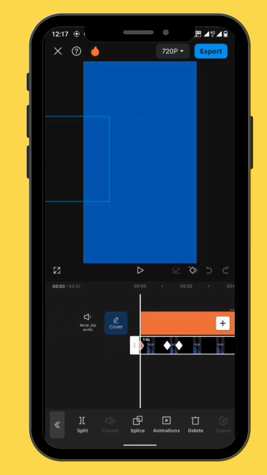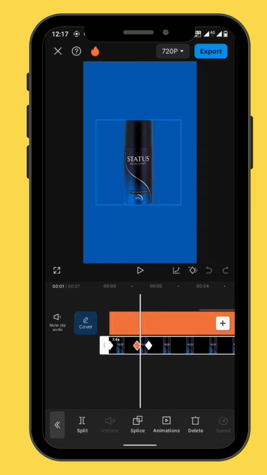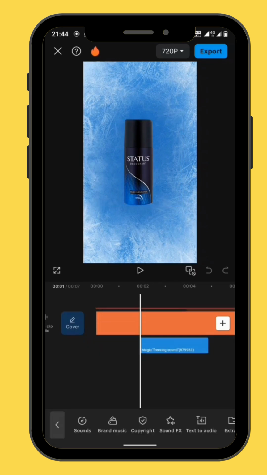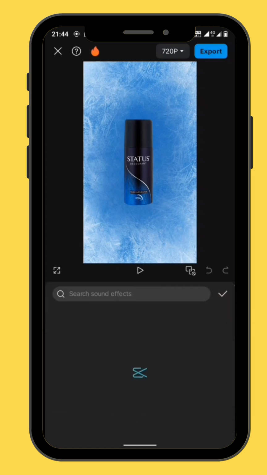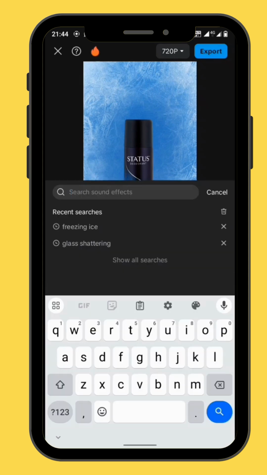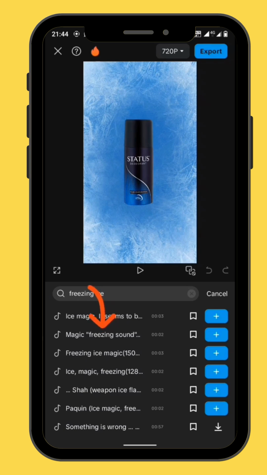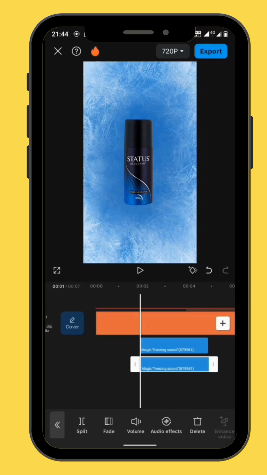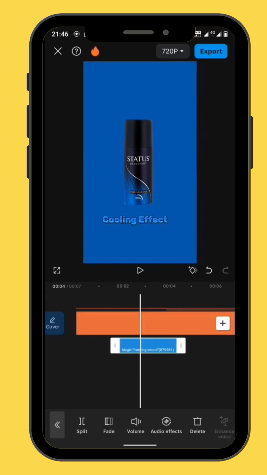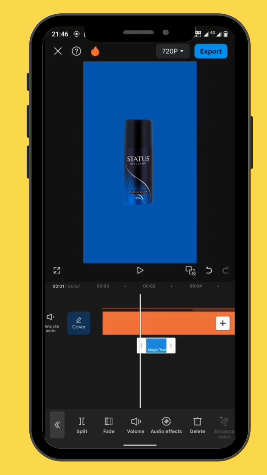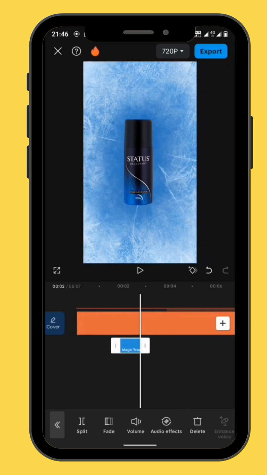Now we are going to start designing our sound. Go to the part where your image starts to freeze, just about here. Go to Audio and then go to Sound Effects, and in the search bar type freezing eyes. Go to the 2nd sound effect and put it onto your timeline. And then reduce the size of your sound effect and make sure that it ends where the eyes shattering starts.